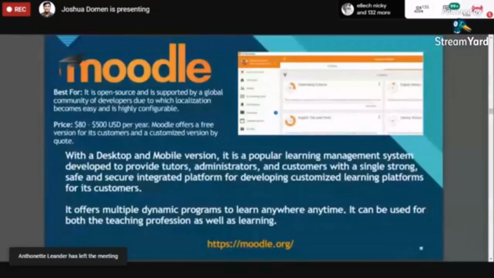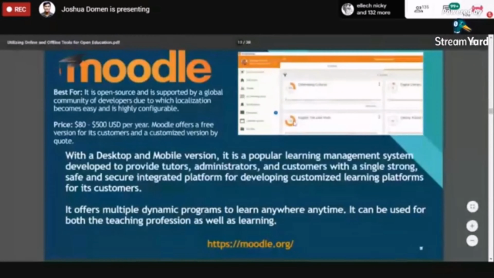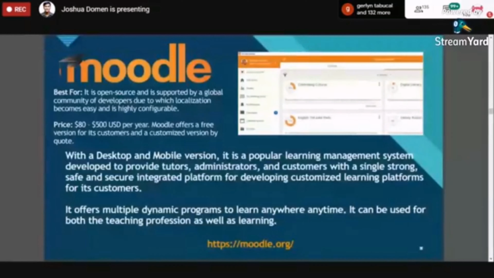Now, Moodle is best known for being an open source platform supported by a global community of developers. Okay, so it is open source. Any tech person who knows this kind of stuff could actually make modifications and customizations to Moodle. And that's one good thing, actually the best thing about Moodle, because it can be customized as users or admins want it to be.